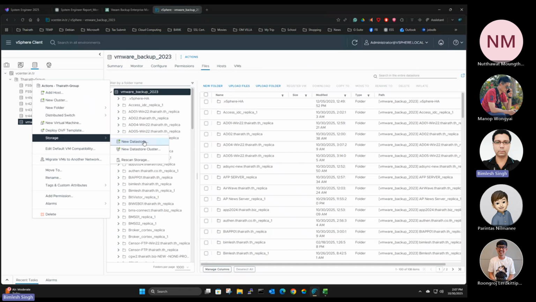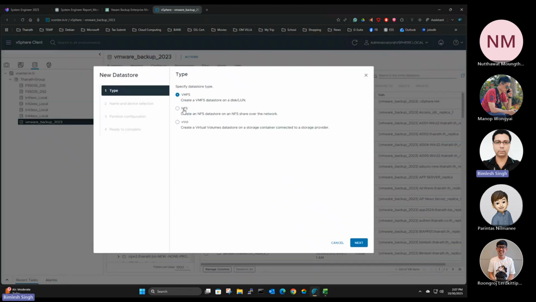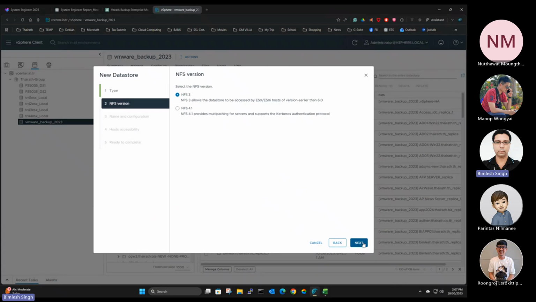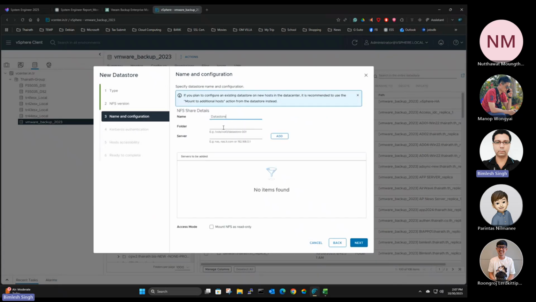For adding a backup storage, we just add storage here, new data center, and use NFS. Click NFS 3 or 4. Click add the name, folder, IP address. It's okay. Add, and add a storage for the backup of the data, right? Yes, correct. But for now, we back up the VM on the same storage, right? Yes. So the process is like this.